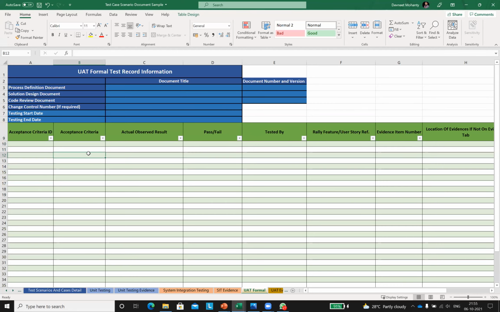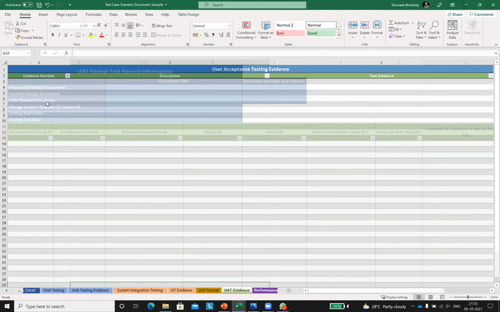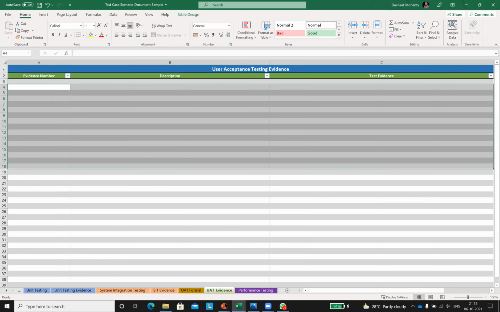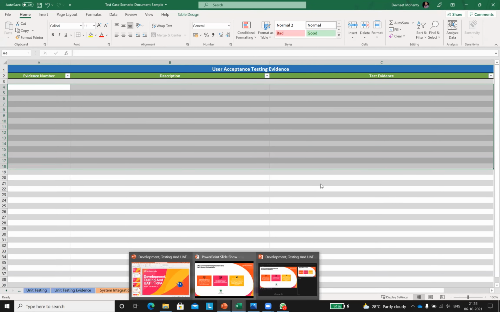That might be one scenario. So for that, what was the observed result? You will say what the passing or failing criteria is, who tested it, and the evidence number. If your evidence is not here, you might have it on a shared drive location, and you can mention that here too. Similarly for UAT, you will have a particular document where you mention everything, with time. So that is what a UAT is all about.